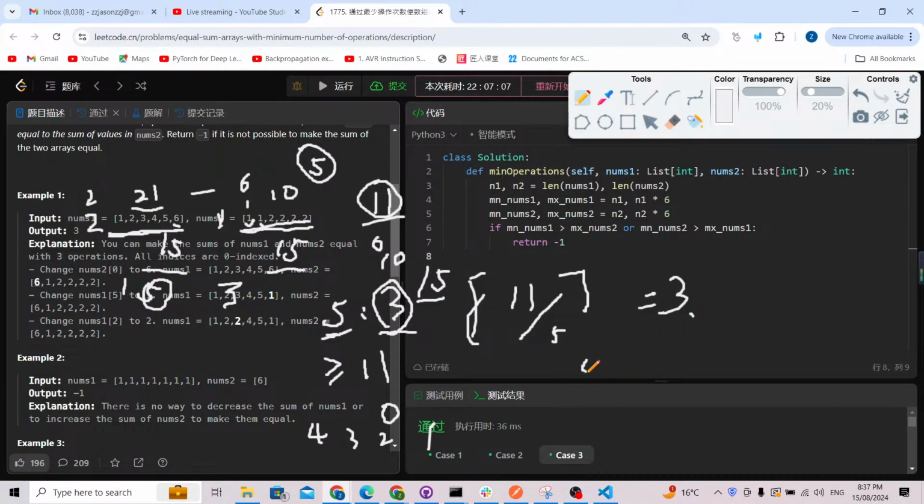It means for 1 operation, we can reduce 5. So 11 reduced by 5 becomes 6. We do another operation and reduce 6 to 1, so the difference is going to be 1. But still, we need to do another operation. Even though the maximum value we can do is 5, we only need to decrease a value of 1, so it is okay. So there will be 3 operations. This is the final answer. Now we're going to use this kind of greedy idea to solve the problem.